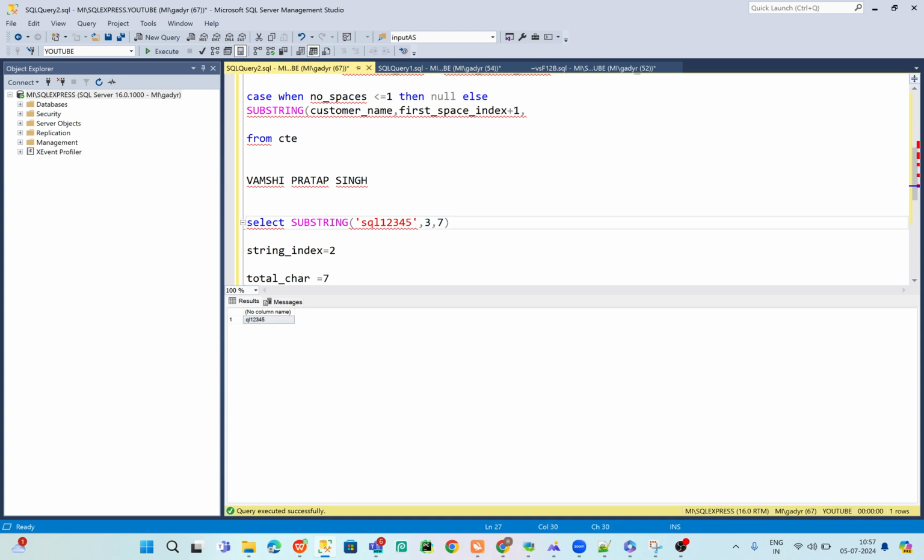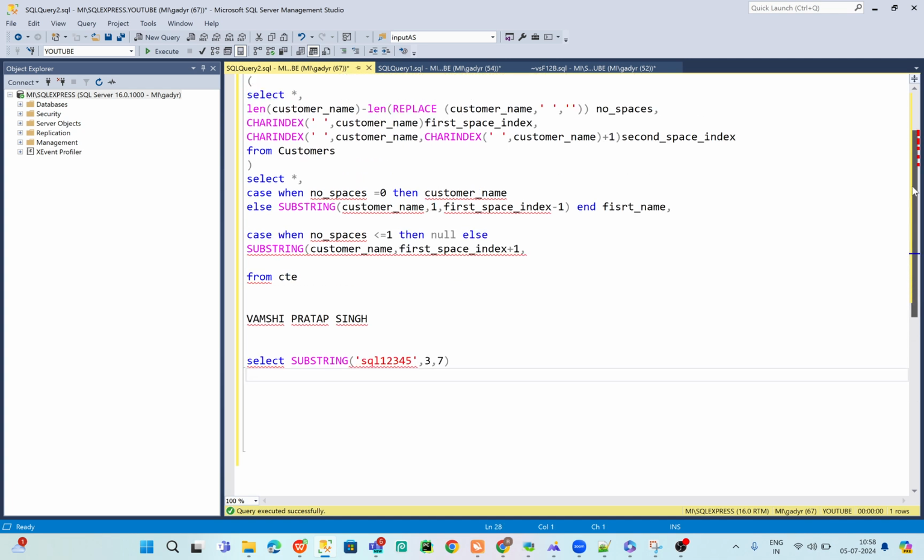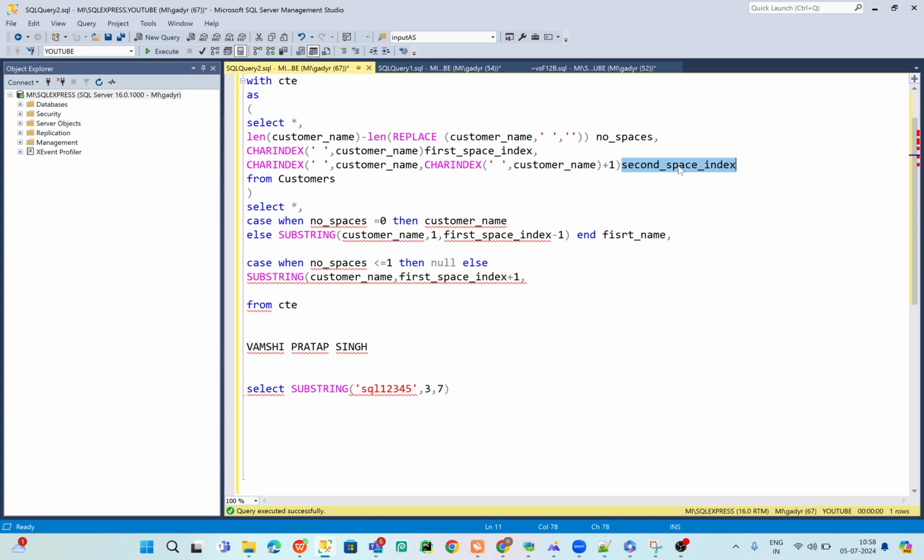For example, the starting position is 3. From here it will start, but how many characters? 7 characters. Starting from 3, how many characters? If you see here, 1, 2, 3, 4, 5, we have only till 5. Due to that reason, it populated till 5 only. So what we need to do is, we cannot directly use second space, because of how the second space will behave. Let me comment it for now. Second space will look like this.